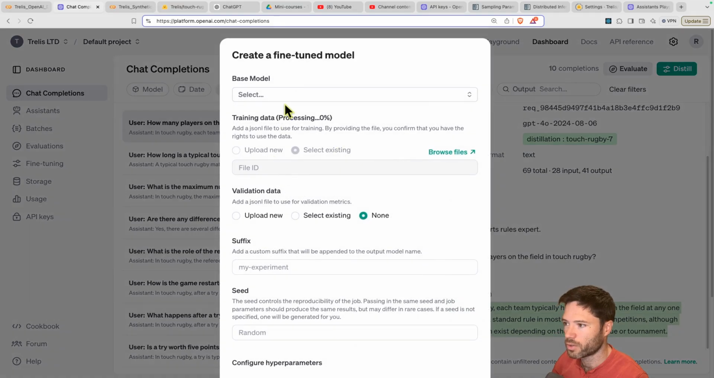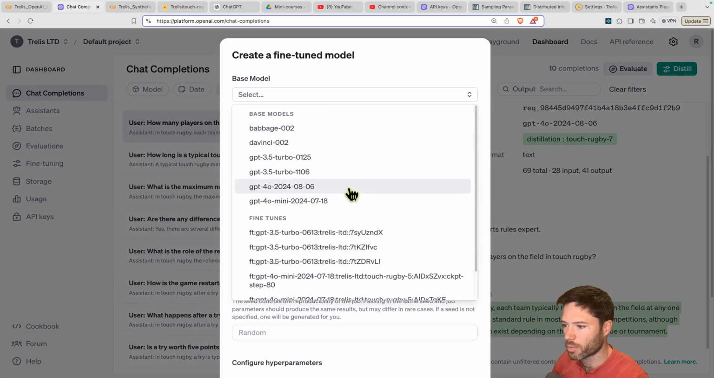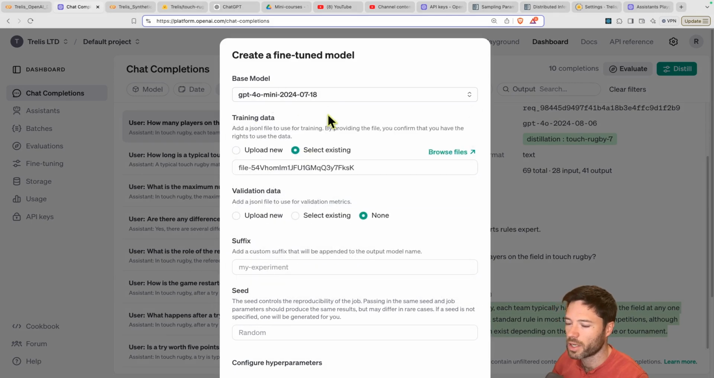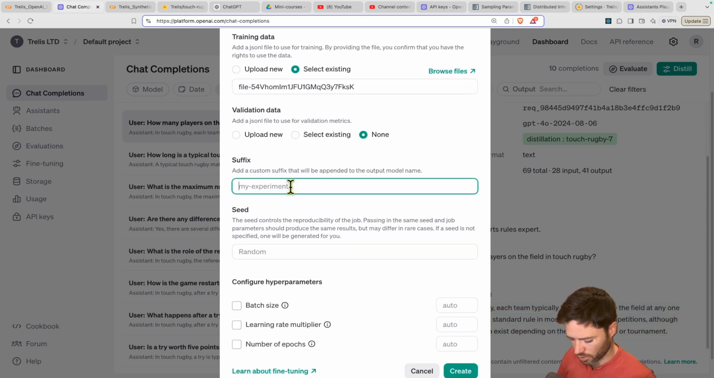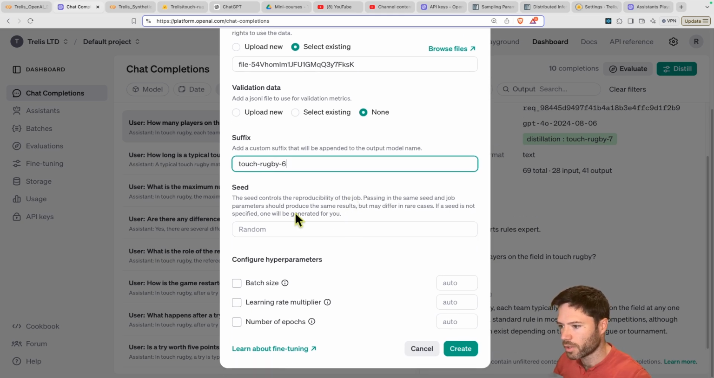And so if we go to Distill, we can select what model we want to use as student. This is the base model, which is mini. And I'm going to use this selected data set, add a suffix here, touch rugby 6. Now, I would always recommend adding validation data. You'll see that in the more advanced video, and you need to upload a JSON file with some validation data. But for now, it's fine. We'll leave it without that.